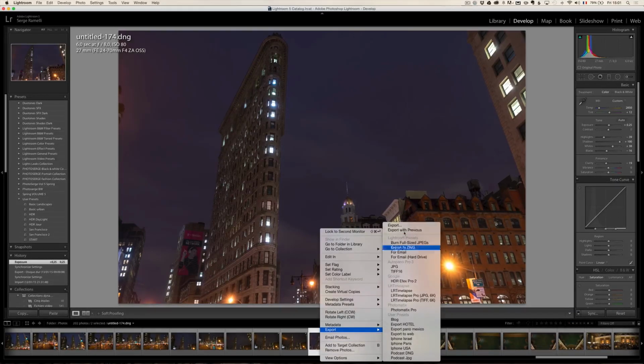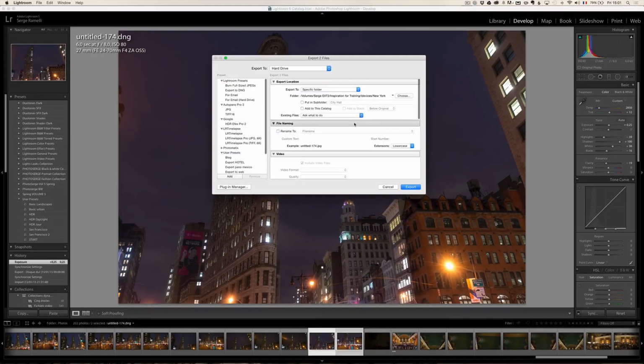Then I'm going to right click, and export. I have an export panel. I'm using this export panel, Mexico. What it does is just put these two files somewhere on my hard drive. So I'm going to call this the Flatiron Building in New York.